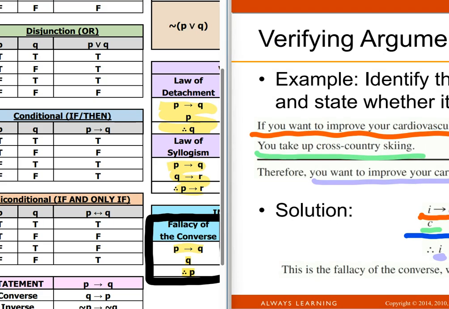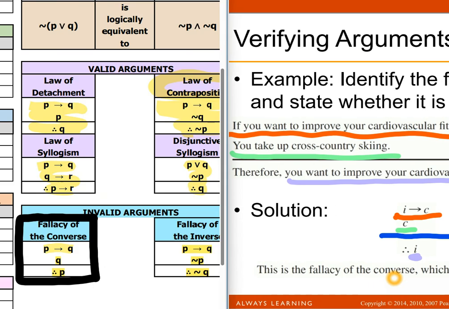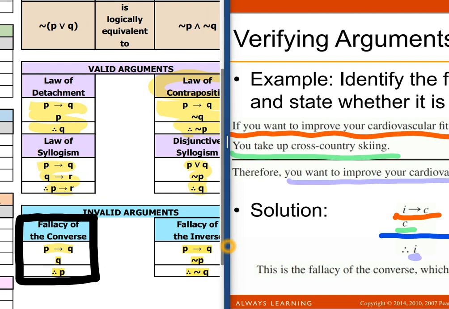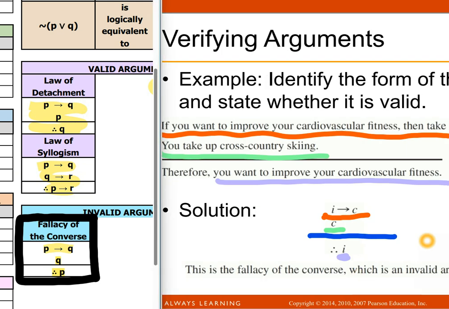And the other one is there. The fallacy of the converse. So you can see it's when I'm looking at it over here. Wait, is this all on the same screen? No, it's not. Okay. There we go.